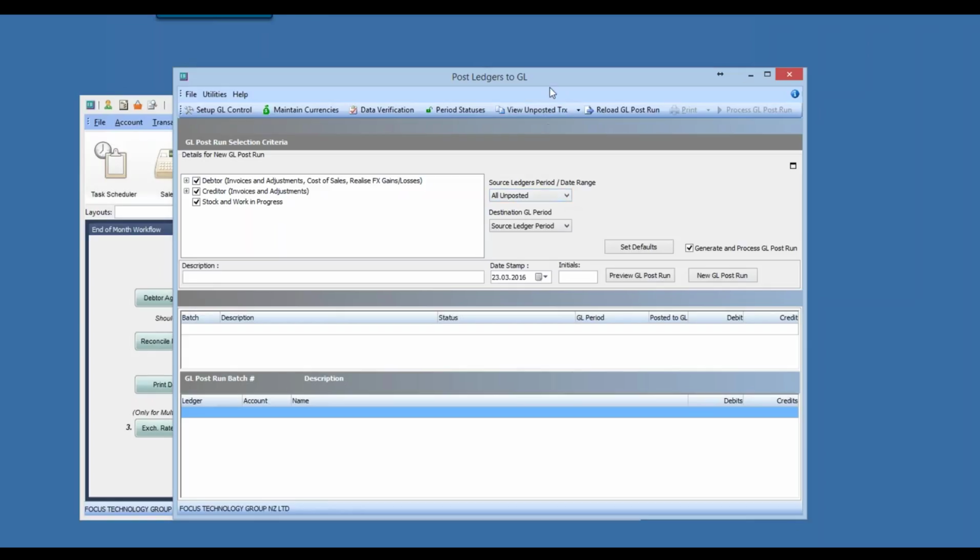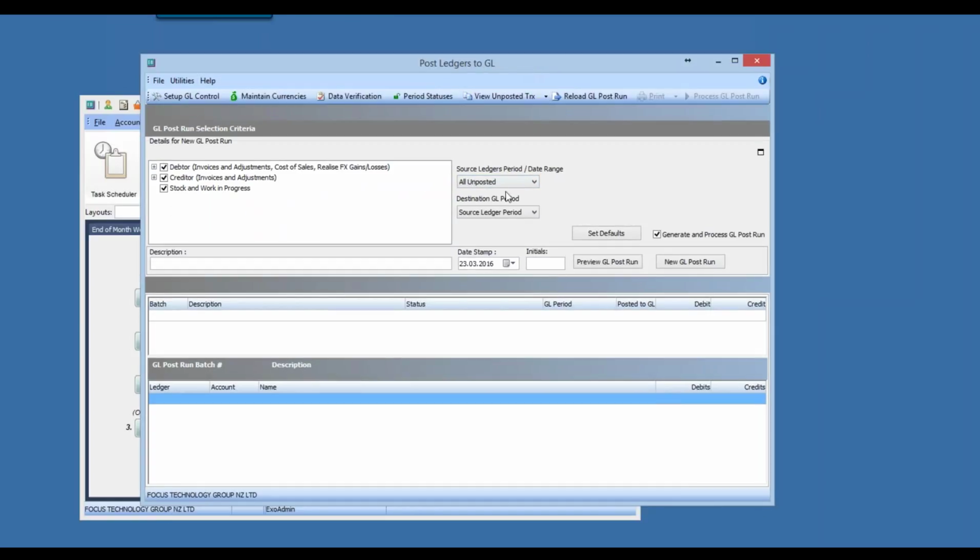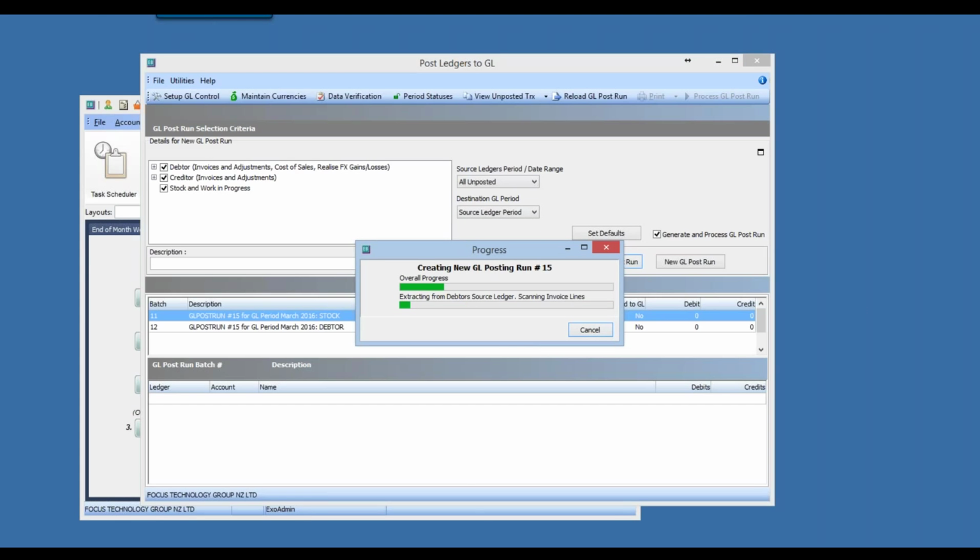Now, one part of this screen you may not be familiar with is this option here. A lot of businesses have this defaulted to a selected period range, and that defaults to the current period. There is just one small problem with that: if you process a transaction while you're in March, but the transaction is dated February, it won't be posted using this option. So it's always a good idea to review your all unposted range. So bearing that in mind, we're just going to preview a post run now.